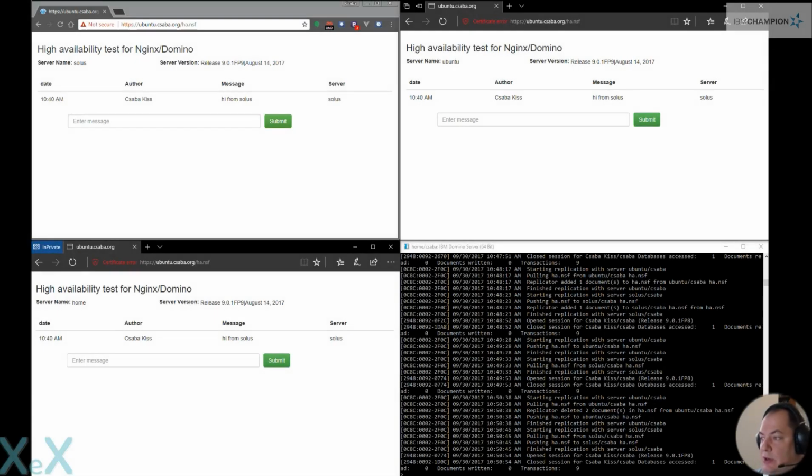So by now replication has occurred from all 3 servers, and you can see that in all 3 browser windows I can see the messages. Let's send out another message from, let's say, Ubuntu here. I send out the message.